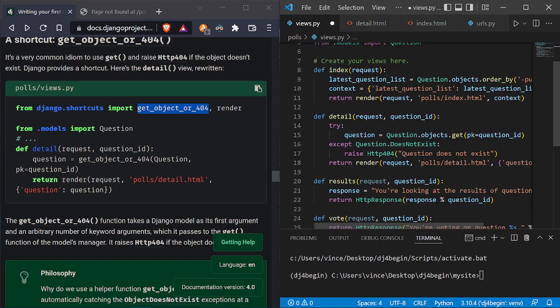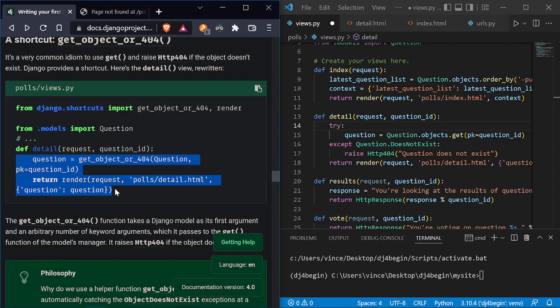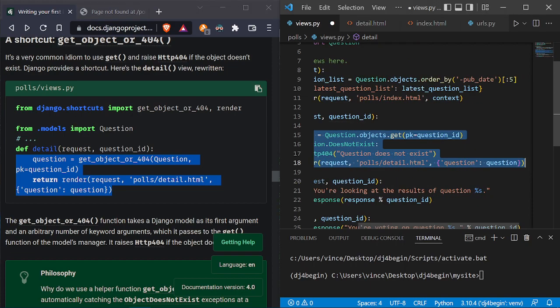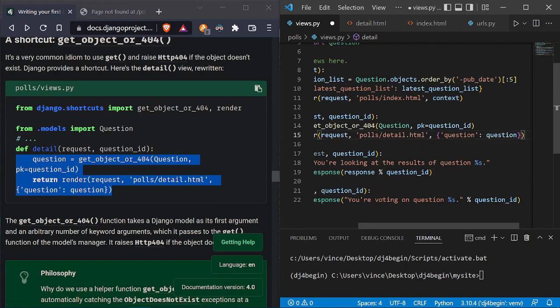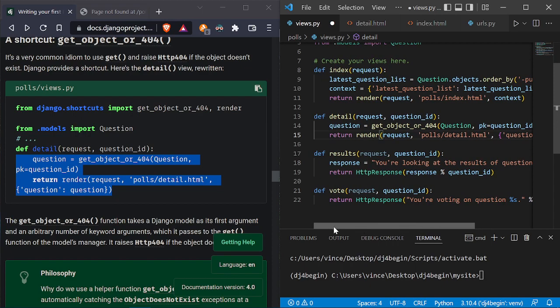So instead of using try and except, we are not using that. We use get_object_or_404 with Question and also the primary key, question_id. Okay, instead of using try, we go directly. So it's shorter. As you can see here, it's that long. Now we shorten it. Just two lines of code. Control C. That's why they use shortcut. Shortcut stands for short code. Control V. Yeah, just two lines of code.